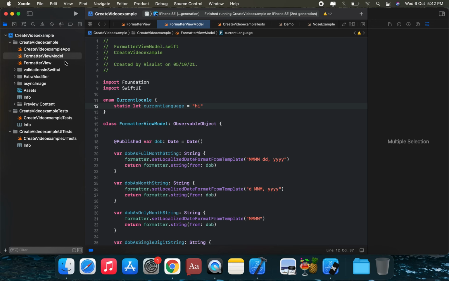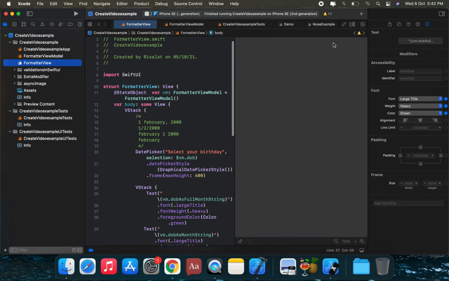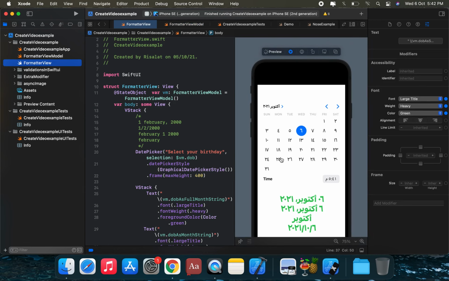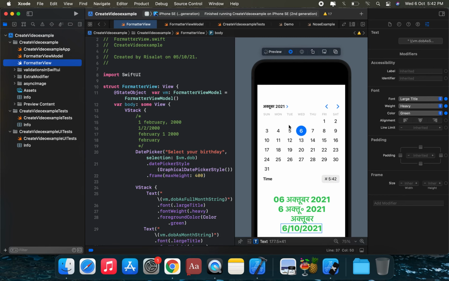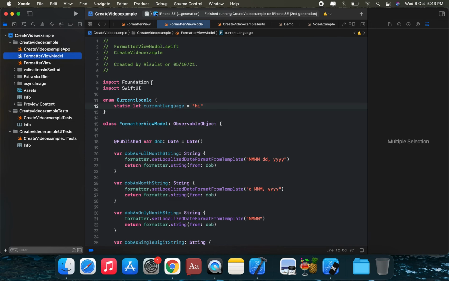Now I will showcase in Hindi. We are running the application. Now I will showcase in Hindi. This is 6 October 2015, and this is in the right corner. This is written in Hindi.